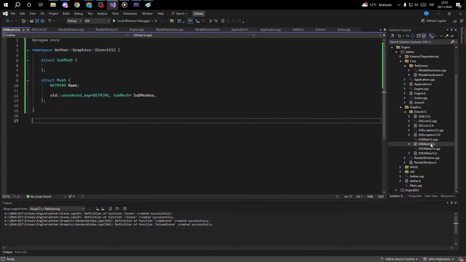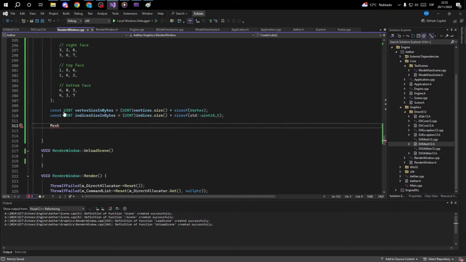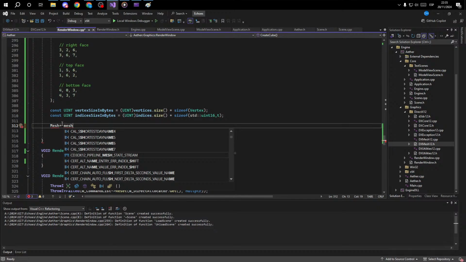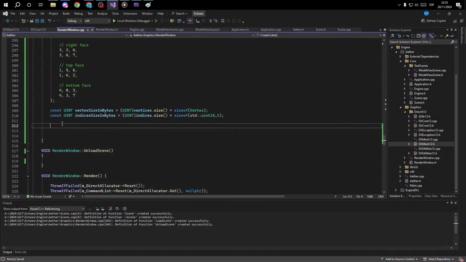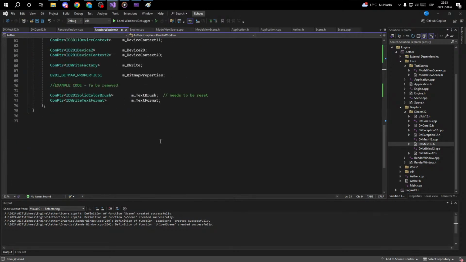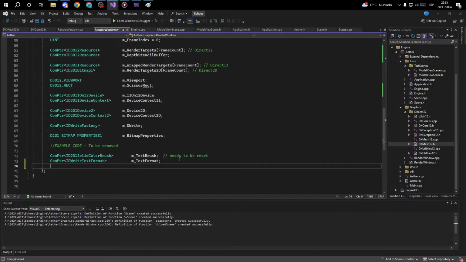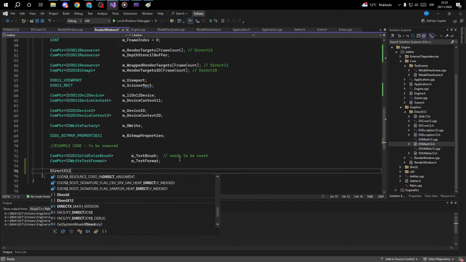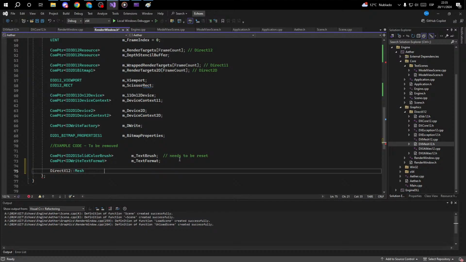Mesh is in here. Graphics, DirectX 12, struct, mesh. There's nothing wrong with that at all. Am I getting linker issues here? Ah, we're not in DirectX 12, that's why. Okay, that's fine. So what we need is DirectX 12 mesh. There we go. Call this one mesh.